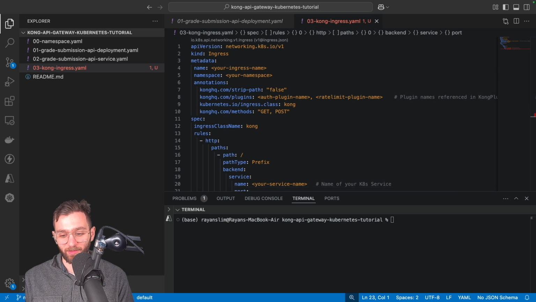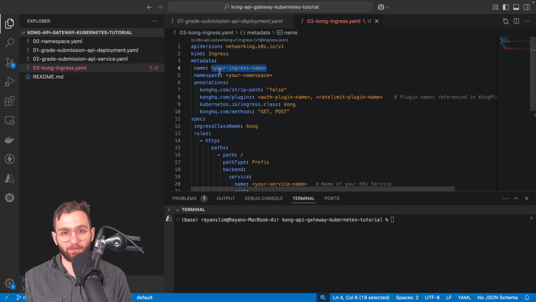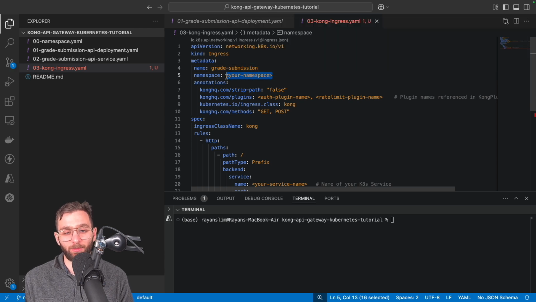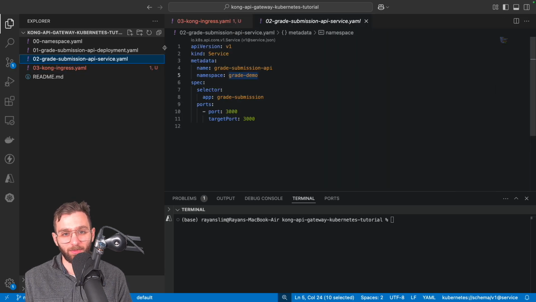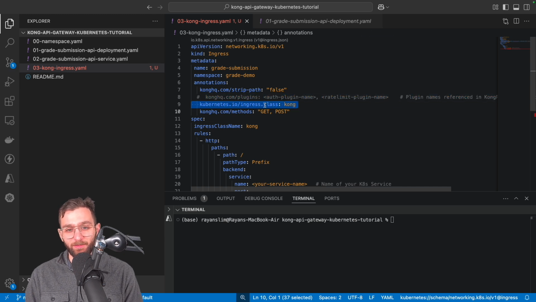And let's unpack this. All right, so the first thing I'm going to do is call this, I don't know, great submission. Keep it consistent with our great submission API. And I'm going to deploy this inside of the same namespace as where everything else is being deployed. I'll explain what strip path is in just a second. Plugins, we're not going to configure at the moment. Inside here, we are defining the ingress class name.